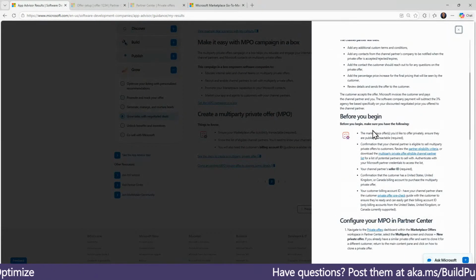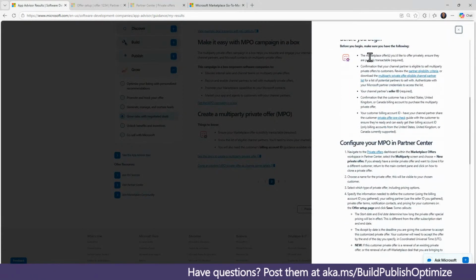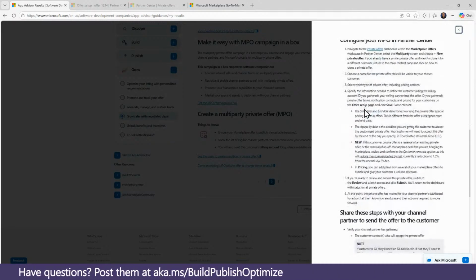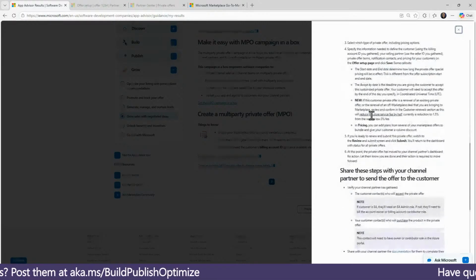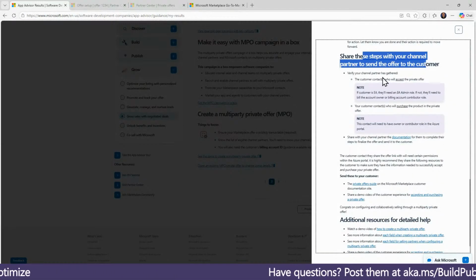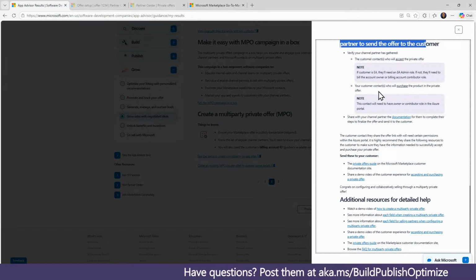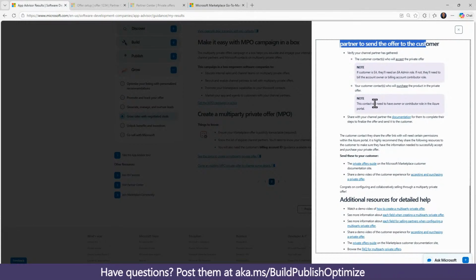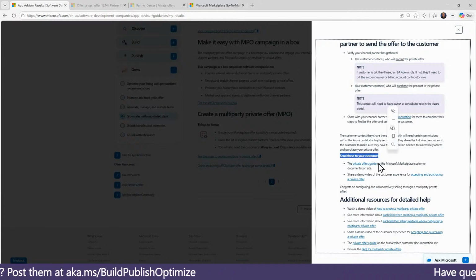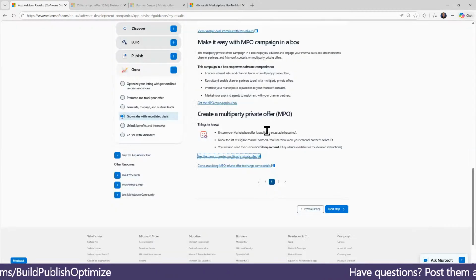And more importantly here, also, again, prepping, so you have everything you need before you go into Partner Center to configure that offer, and then the resources you need to share with your channel partner to make sure they understand what their role is and the steps that they need to do, and then the resources that they can share with the customer in turn to close those deals.